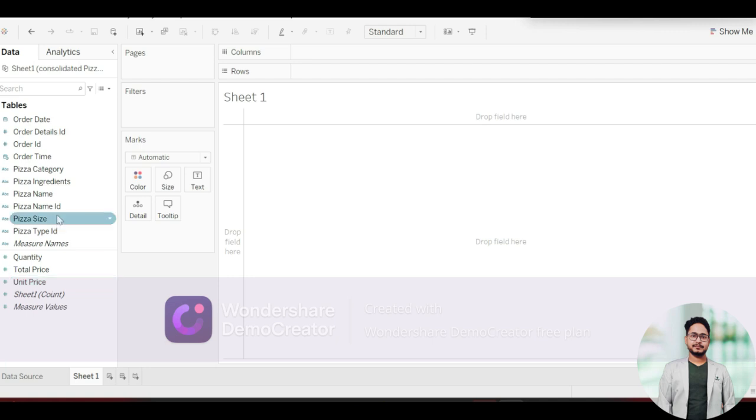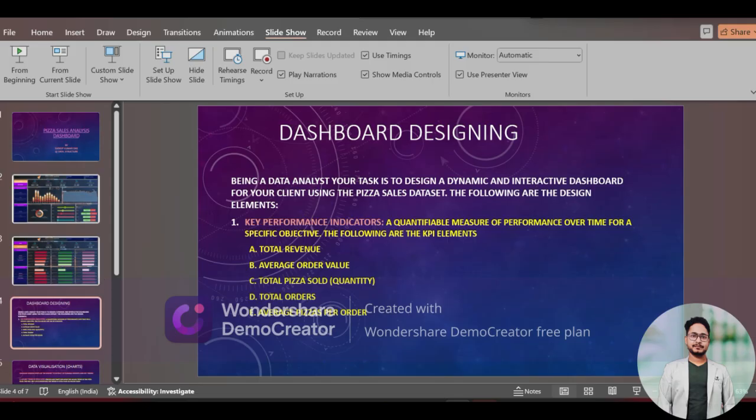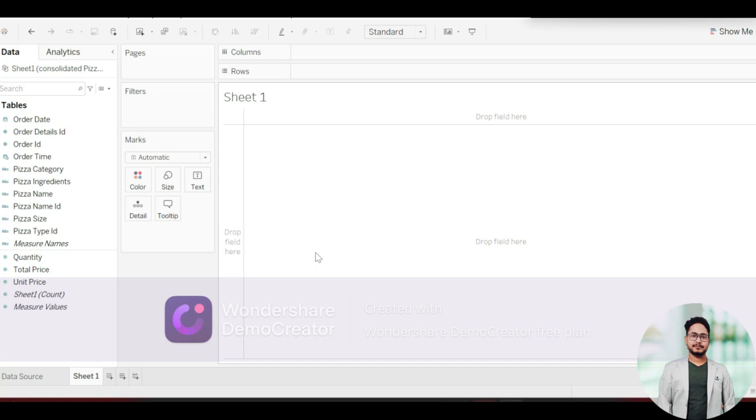So let's start with our data analysis, and the first thing we need to find out is the total orders. So first we will find out the total revenue. Let's see what the total revenue is. To create the total revenue, we have to create a calculated field.